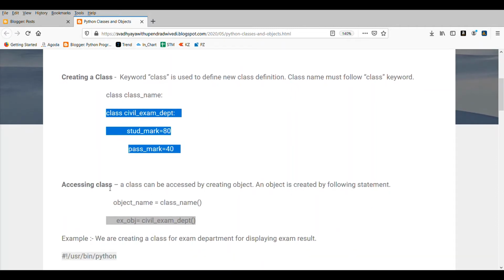Now, accessing a class. A class can be accessed by creating an object. An object is created by the following statement. So when we are creating an object for a class, it means this object will contain all the properties of this class. We can access the marks, we can access the defined methods, and so on.